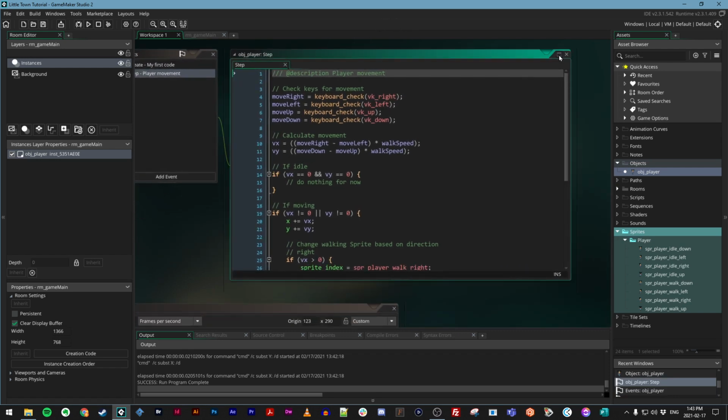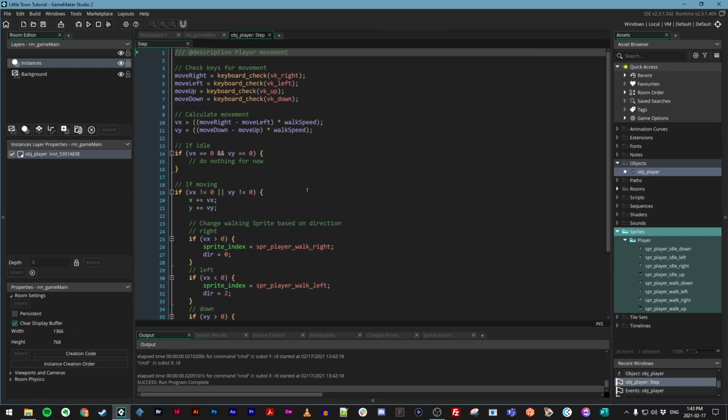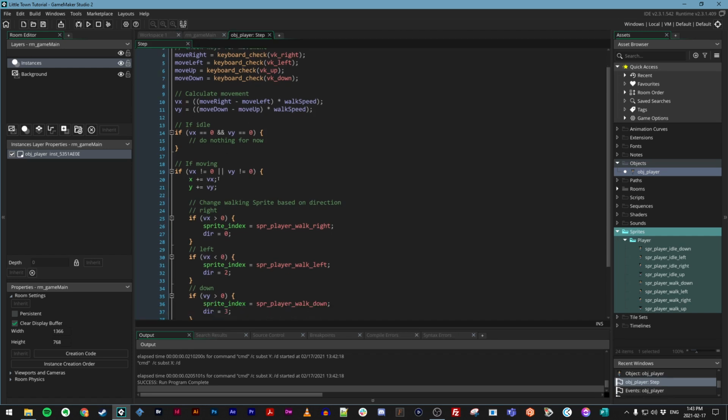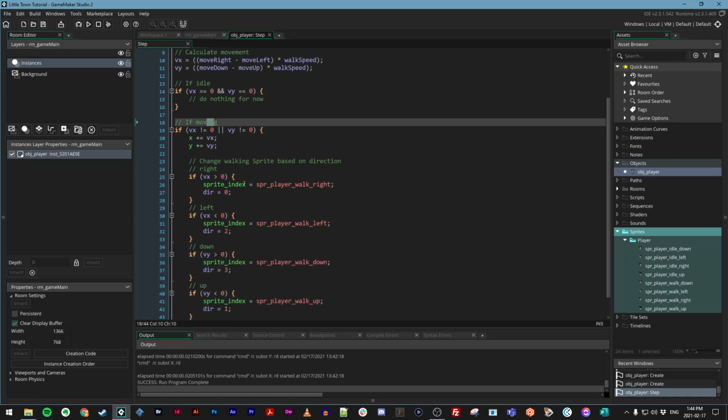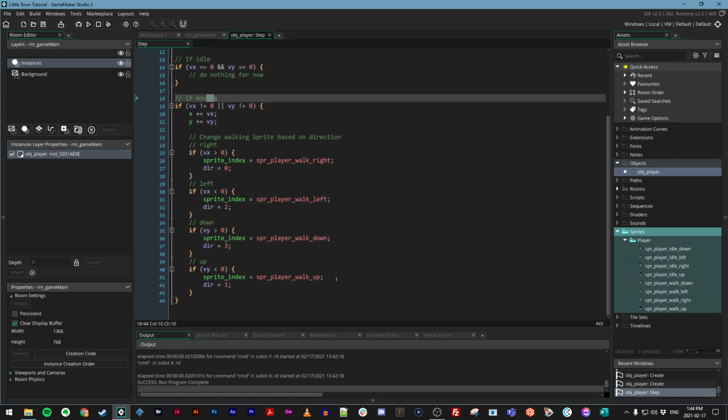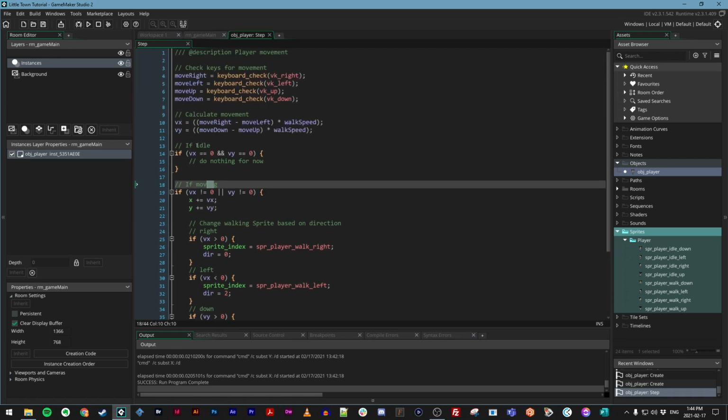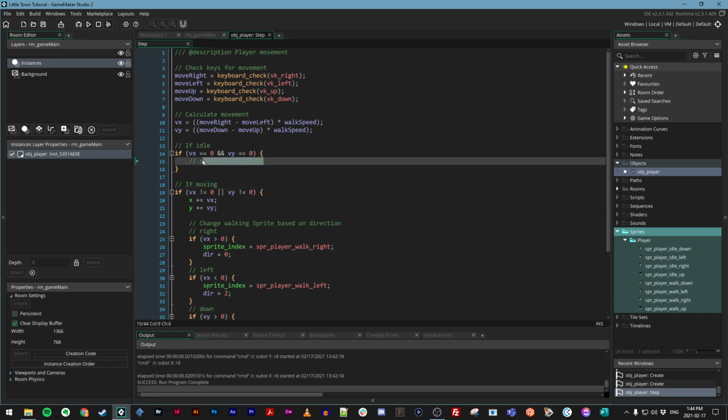I'm going to open this up so we can see what we're doing, and we're going to add a bit more code. So we've already edited the if moving code block to add in these sprite checks so that we change the sprite depending on which way we're facing. We need to do the same thing here where it says if idle, because right now there's no code. We don't specify anything at all. So we're going to get rid of this line and we're going to enter in a bunch of new stuff. So I'm going to label this code block with something. It's going to say change idle sprite based on last direction.